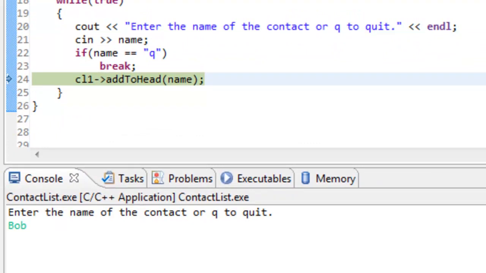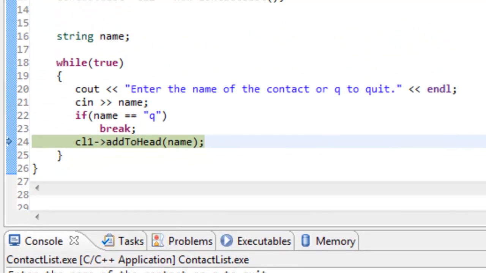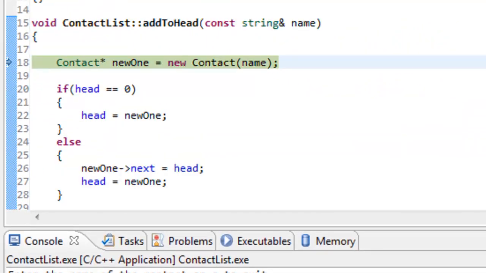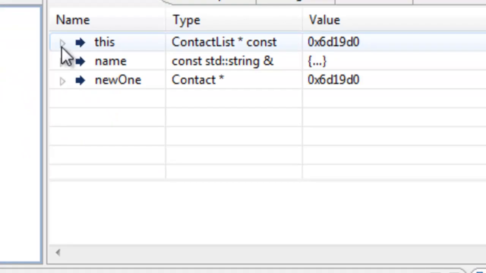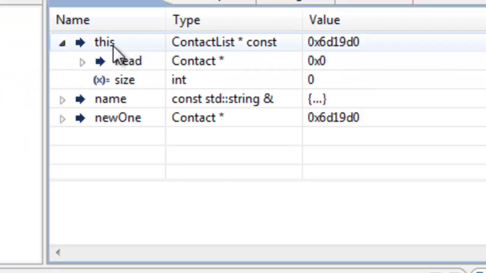So let me go ahead and step into that function, which is the F5 key, and we're about to create a new contact node. So what you can see here is that we have this, and this is referring to our contact list that we've created, CL1, and currently the head is set to null, and also the size is 0. So we verified that, and we're about to create a new one here.